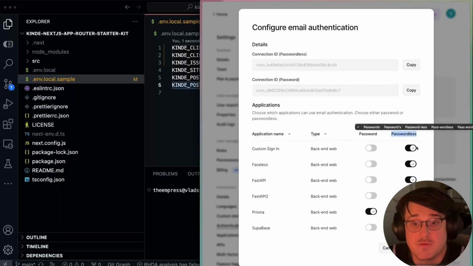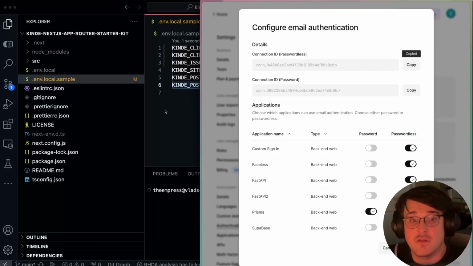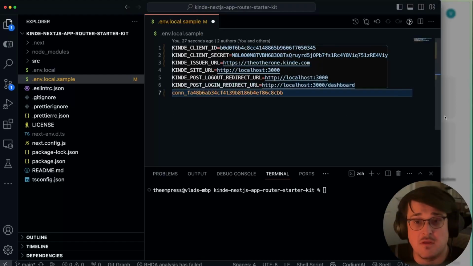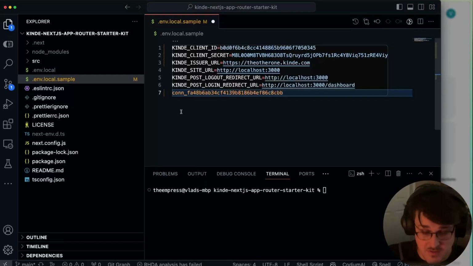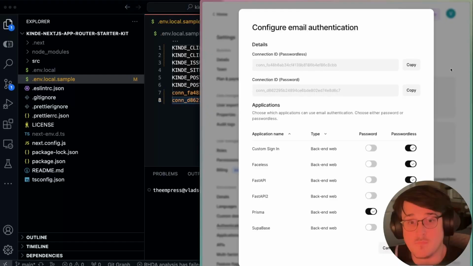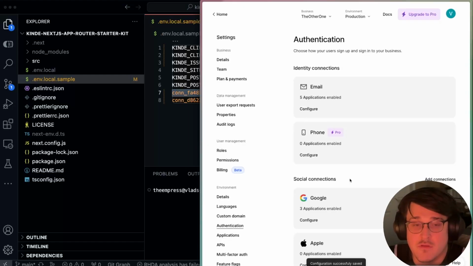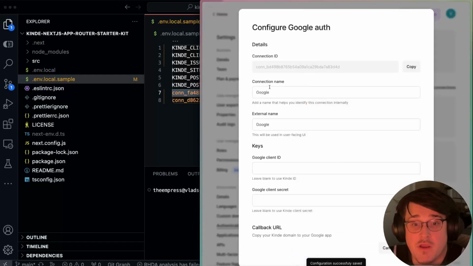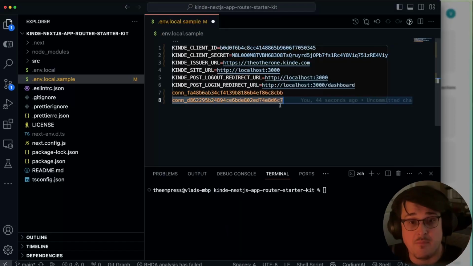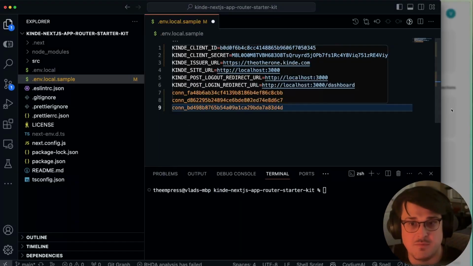I want to enable passwordless. So we've enabled passwordless, and we will need to take down these IDs. I'm just going to be copying and pasting them into my .env file here. Obviously you can have both, but just in case I want to switch back and forth, I'm copying both of them. Let's press save, and we will grab the connection ID from our Google app as well. Let's just paste this in here for now.